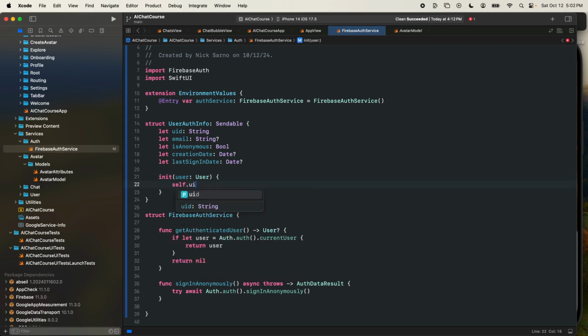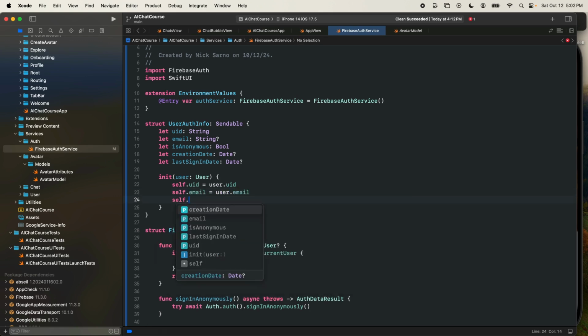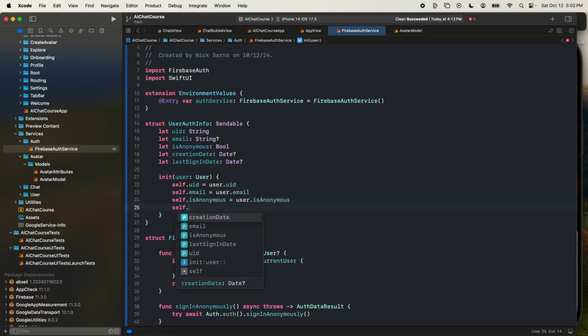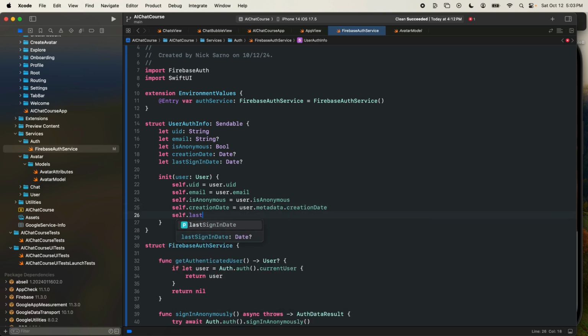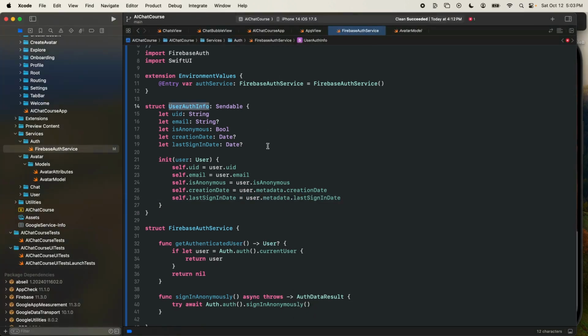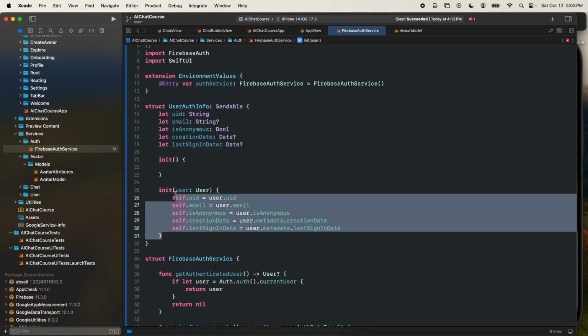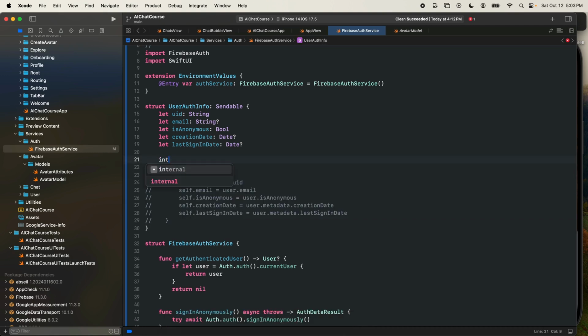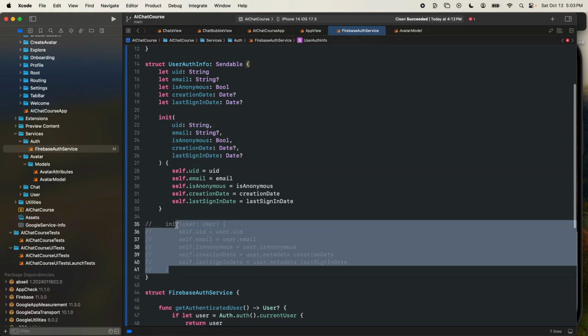We'll set self.uid equal to the user.uid, self.email equal to user.email, self.isAnonymous equal to user.isAnonymous, self.creationDate equal to user, I think it's metadata.creationDate, and then self.lastSignInDate equals user.metadata.lastSignInDate. Let's also create our custom initializer so that we can create our own version of these, and that should, let's comment this out. We should get the initial init here. There we go. Triple click, Control M, and I will uncomment this now.